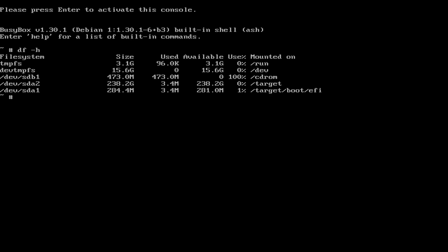And there you are. You can see sda1 and sda2, and those are the two that we're going to use. So what we need to do initially is unmount those two drives, because we have to reset them. So we have to run umount /target/boot/efi. And we're also going to unmount the target, which is sda2.